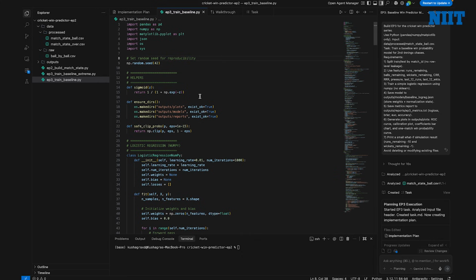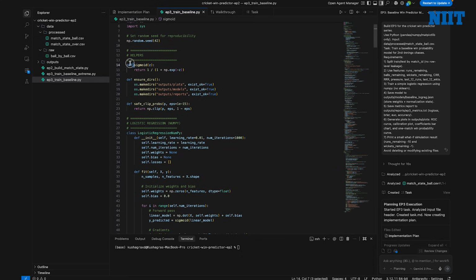Now I go down to my sigmoid function and my ensure function. I will explain each and every function to you. Let's start with sigmoid. I'll highlight this part and tell you what it is actually doing. Logistic regression outputs a score that can be anything from -infinity to +infinity, and sigmoid turns that score into a clean probability between 0 and 1.